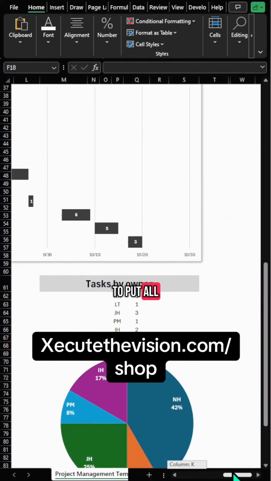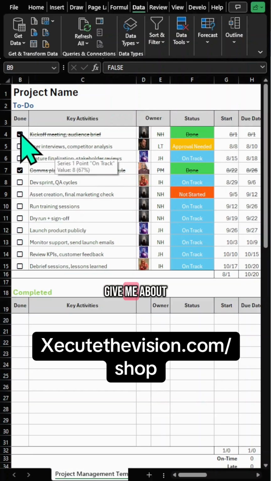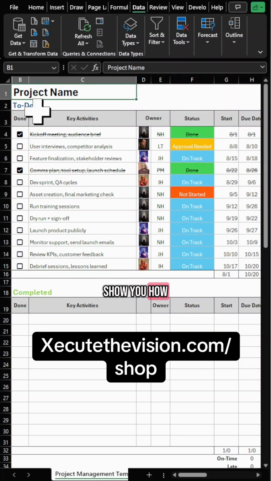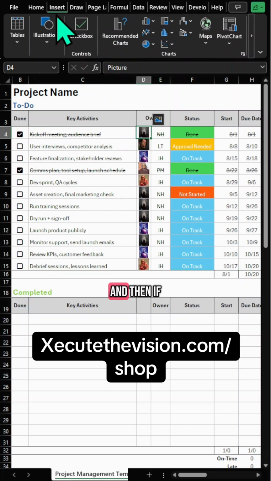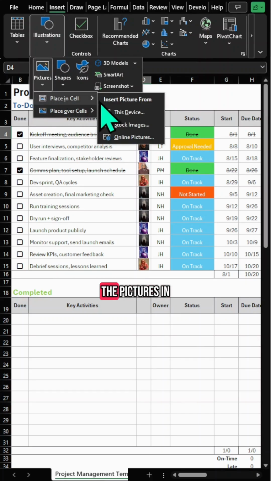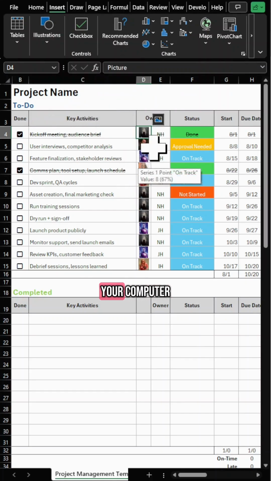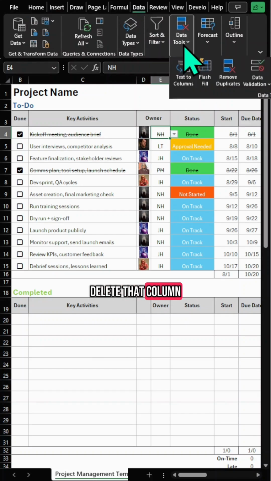You've got the ability to put all your tasks in at the top, and then you've got the dashboards at the bottom. Give me about 3 more minutes and I'm going to show you how to go through this to make some updates and tweaks to customize it for you. These are checkboxes that do a strike through when the task is done. And then if you go up here to insert pictures, you can insert the pictures in the cell from your computer. So it's just like assigning the name to them. If you don't want to mess with pictures, you could just delete that column.